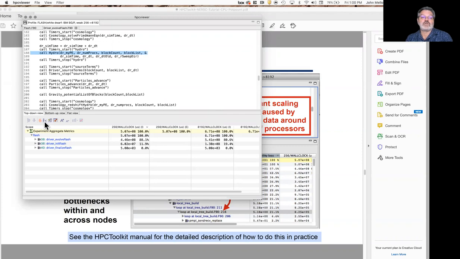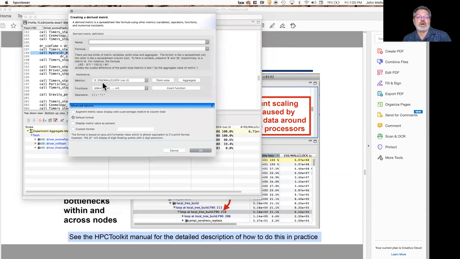So now I'll apply this idea that I was just showing you on the slide, where I'm going to take the inclusive time on 8K cores, and I'm going to subtract the inclusive time on 256 cores. And so that's computing wasted effort. And then I'll divide it by the total time on 8K cores.